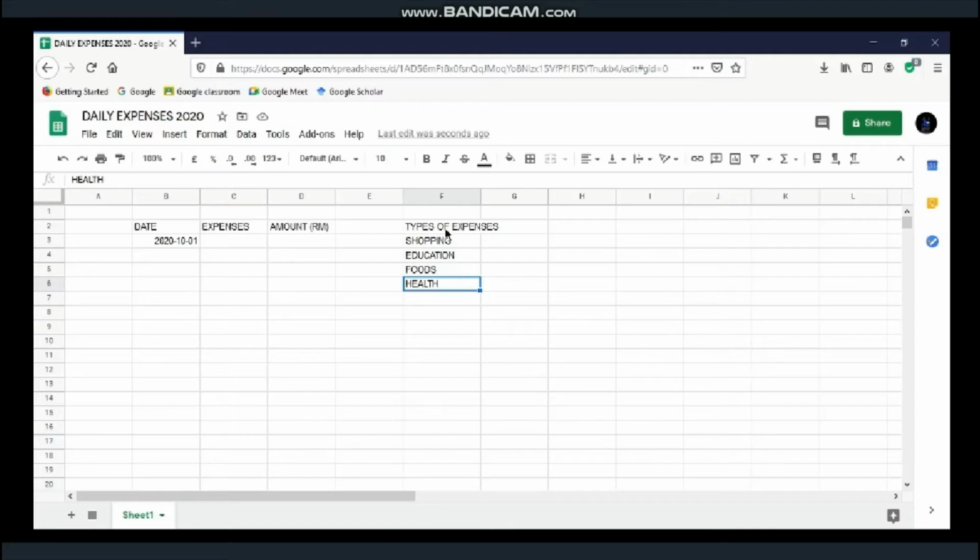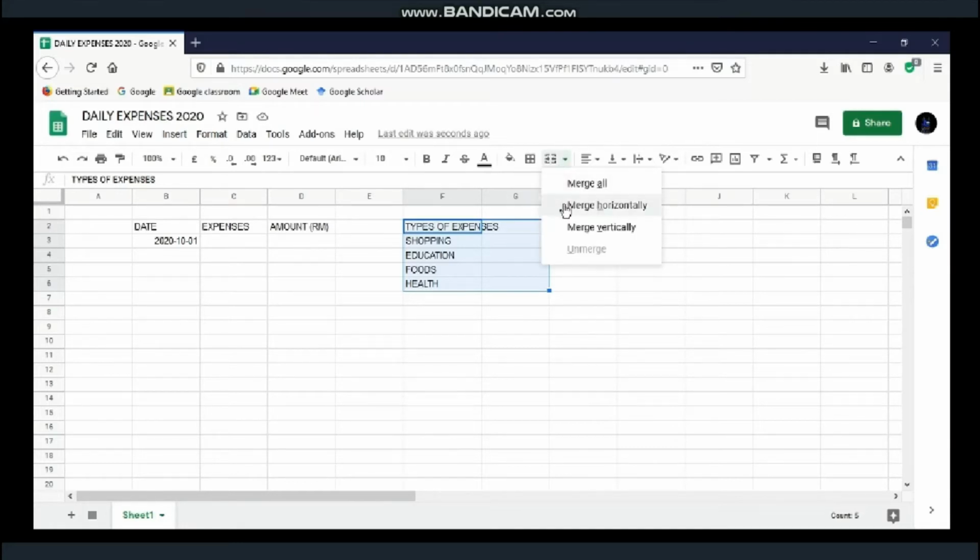If you can see, this has exceeded to the next column. So in order to fix that, you can either resize the column or you can merge it by highlight all. And if you can see, there's a merge icon here. Click on the arrow here and select merge horizontally, and it will be like this.